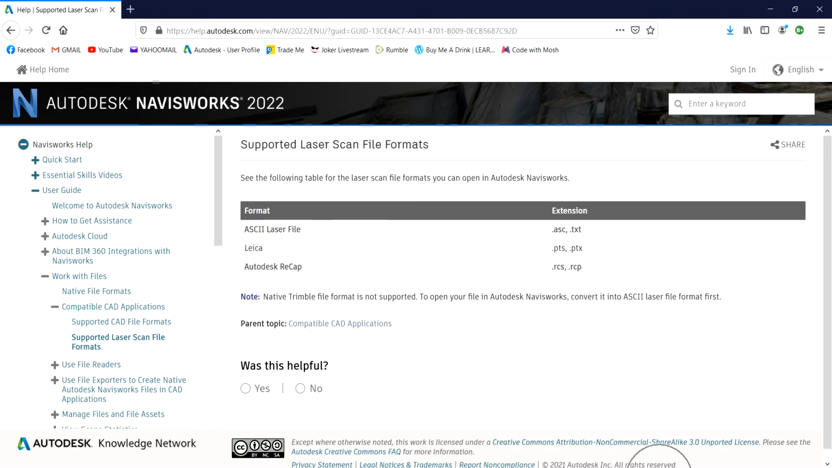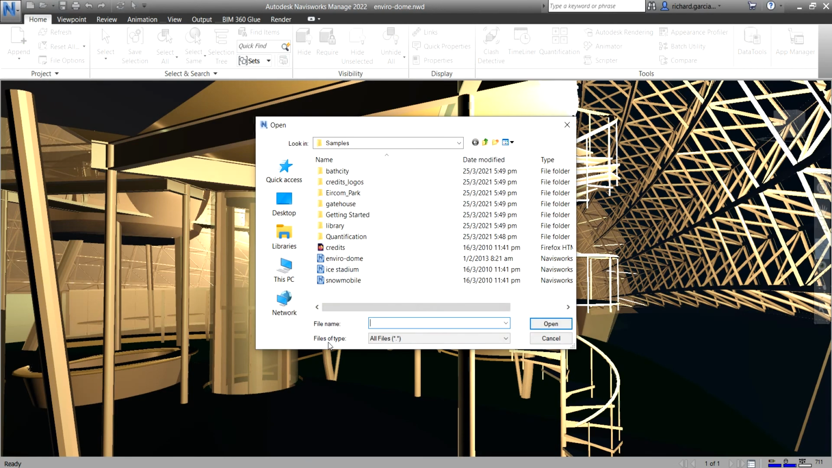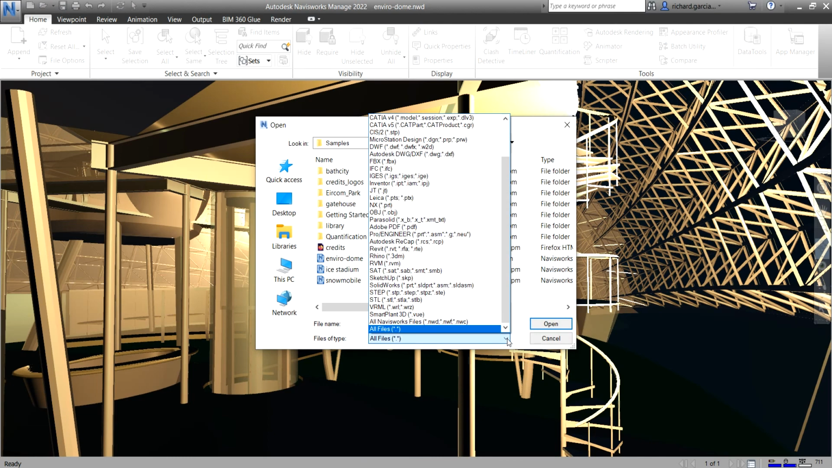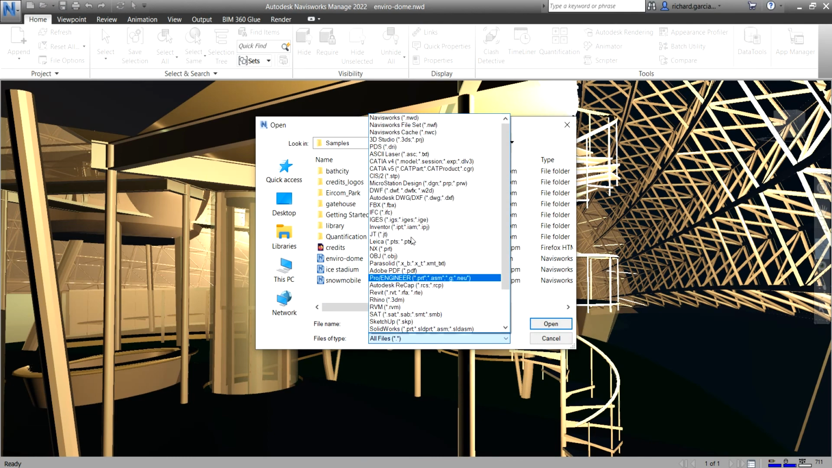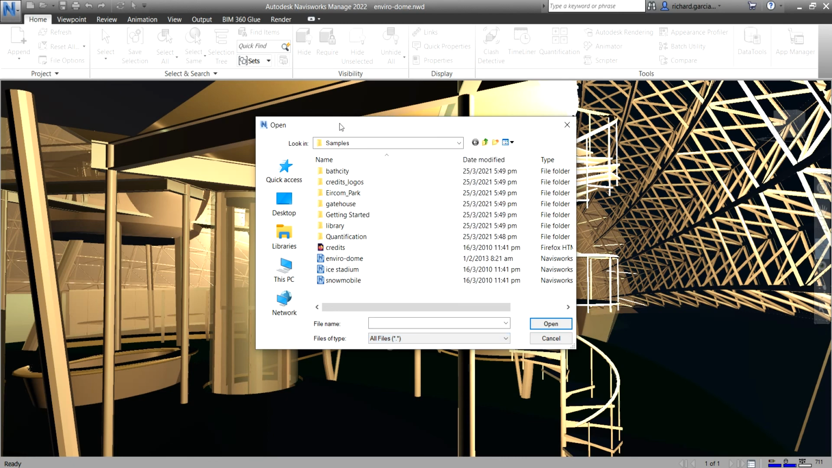And also, if you go to Navisworks and click the icon Open, and then click the file subtype drop-down arrow, you can see here all the file extensions that you can open using Navisworks. Okay, so there's a lot. All right, so that's it for this topic.